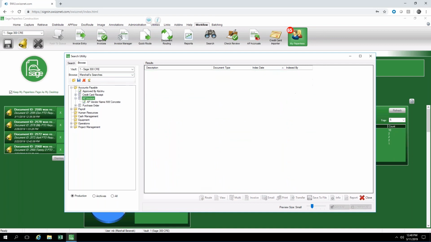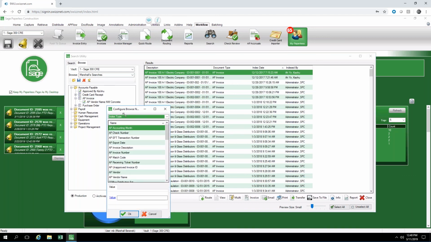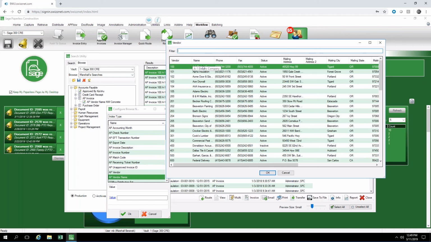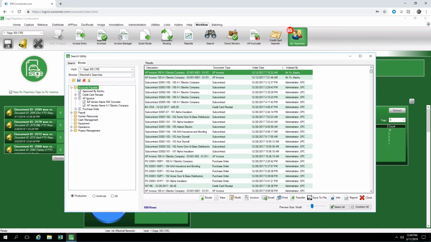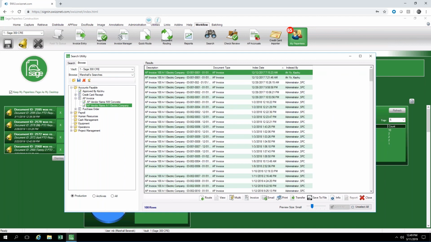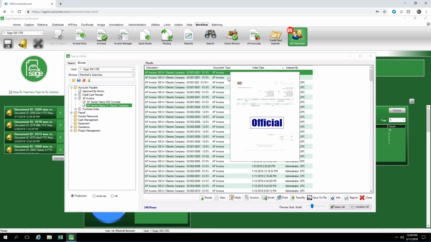In fact, if I wanted to see AP invoices from a different vendor, it's as simple as right-clicking on this item, new child root. We're going to say AP vendor name, look that up, and say we just wanted to see A1 Electric invoices. We'll go ahead and click OK. And now I have a saved search here for just those AP invoices from one particular vendor. If I highlight a particular item, it gives me a preview of that document here, so I don't even need to open that document to see what it looks like.